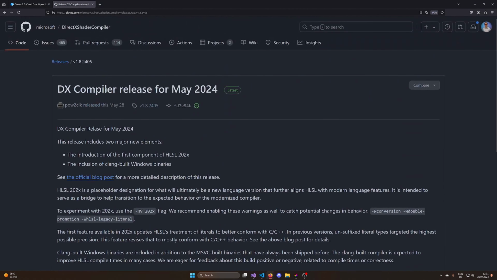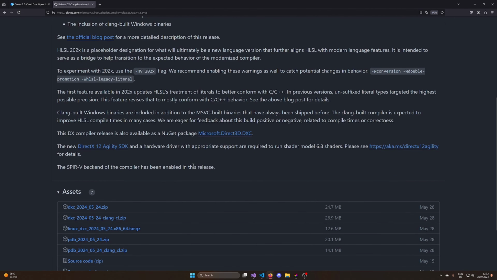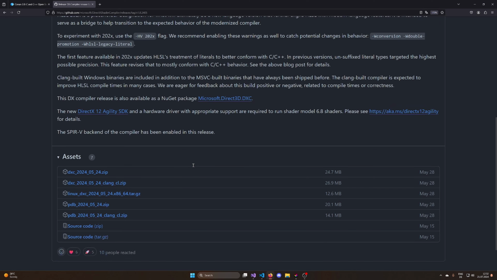Now what we want to do is download the latest release. It's May of 2024, so it's 2 months old. Yeah, that's quite accurate, 2 months old. So you can see it's quite recent. And what you're going to find is multiple zips. I don't know what the heck to use here.